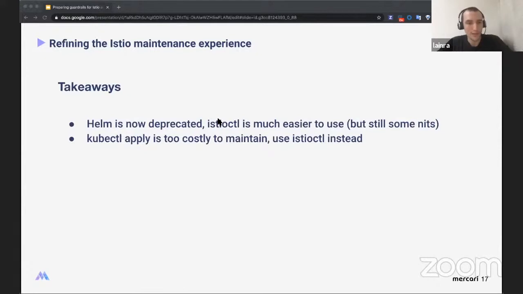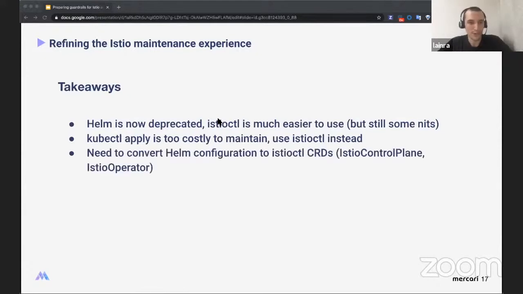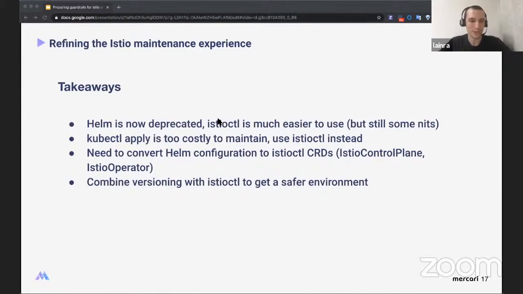instead. Then you need to convert the Helm configuration to the istioctl CRDs, so Istio control plane for 1.4 and Istio operator for 1.5, not to be confused with the Istio operator that is a controller in the cluster and the Istio operator CRD that is a file version. Then finally, it's really recommended to combine versioning. So for example, using GitHub PR with istioctl to get a safer environment and allow review of new changes.